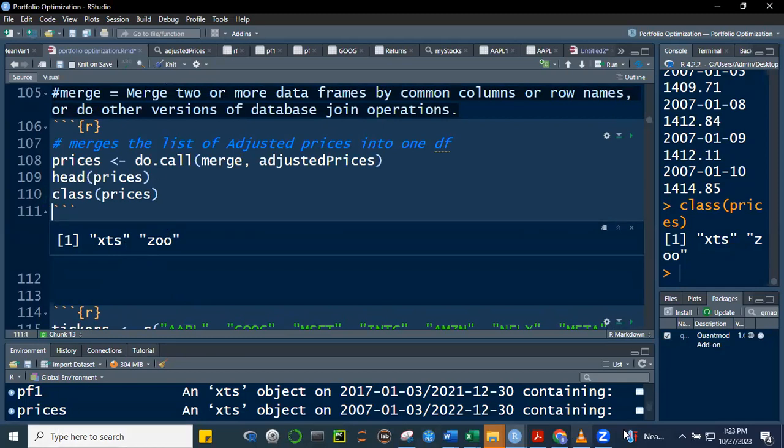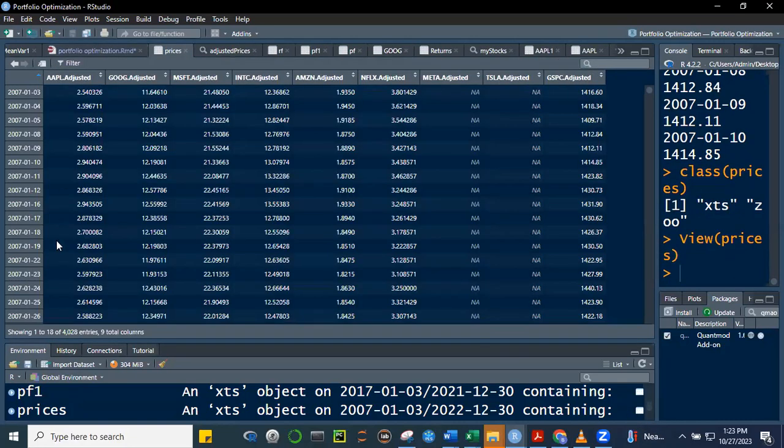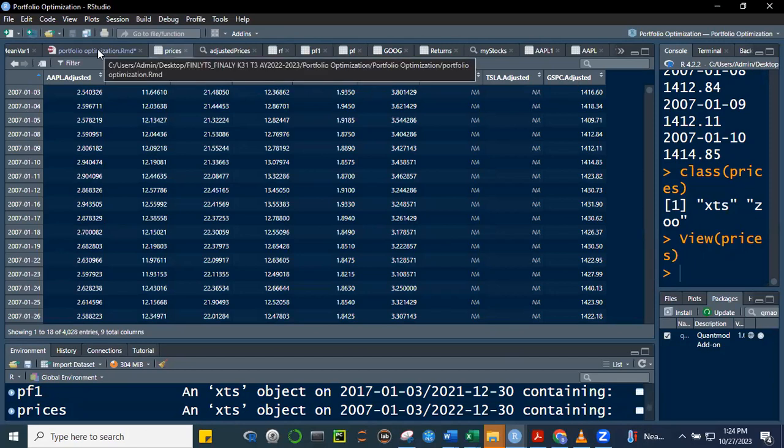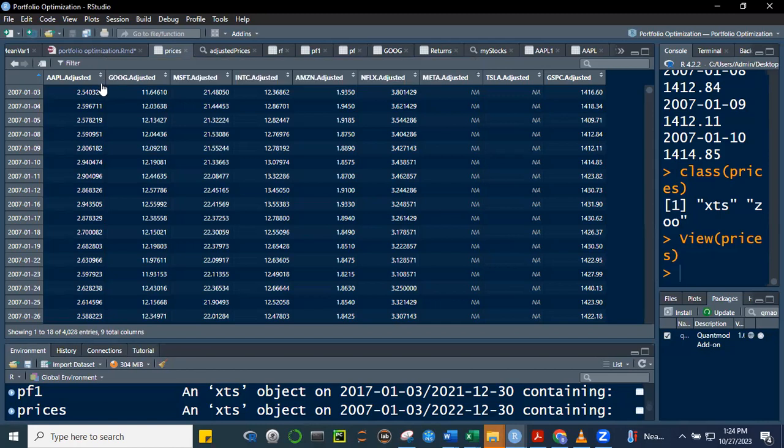Okay, and then if I print the prices object, there you go. So you have your XTS object here. The index is your date. Then you have your columns, the adjusted prices for all of these. Now, why do we need this object? Because it's what we're going to use when we compute the portfolio returns. These are your asset returns. Let me pause for a while.